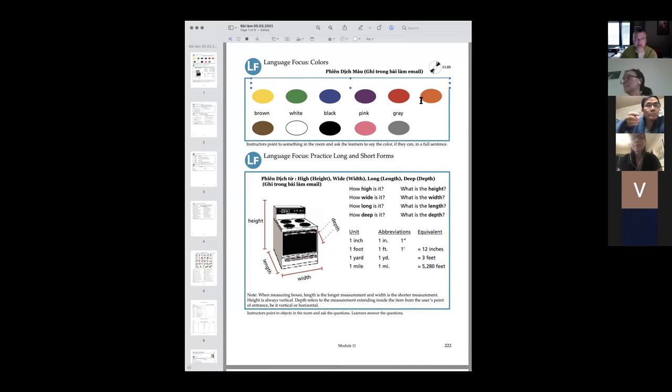Can you tell me the colors? Yes. Yellow. Okay. Green. Good. Blue. Blue, good. Purple. Purple, good. Red. Good. Orange. Good. Down here? Brown. White. Good. Black. Good. Pink. Good. Gray. Good, okay, good. Thank you.